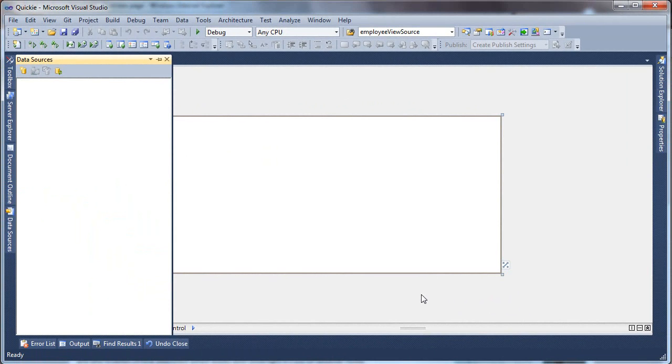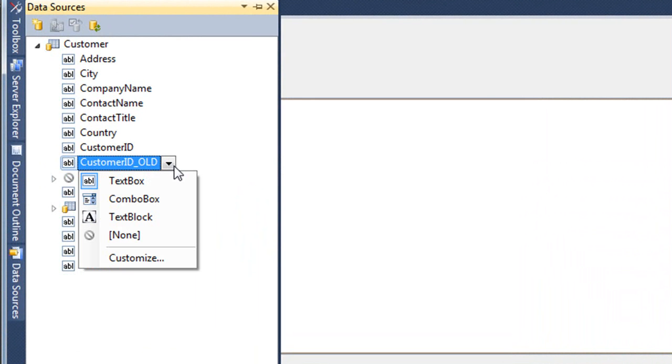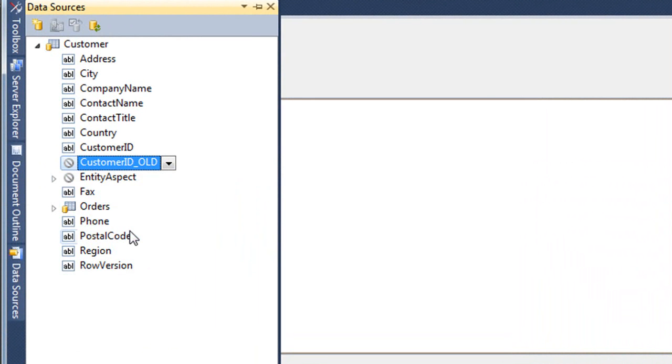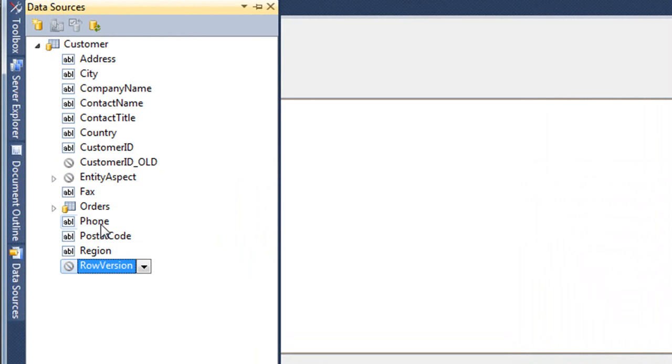The data sources window is incredibly slow, which is one reason why I personally don't like using it, but many people do, so I'll show it to you this way. All right, so it has reflected into our customer and found a number of things about it. We can do some tweaking here, so we can say don't put that in the UI. We can tell it what kinds of controls to prefer. But that's enough for now.